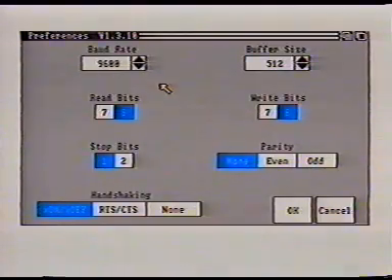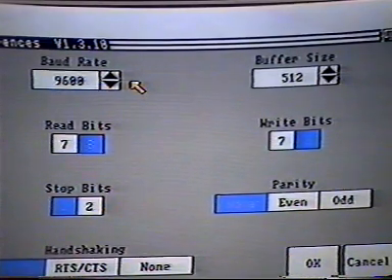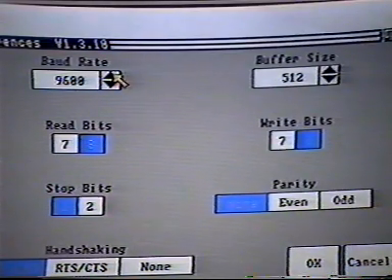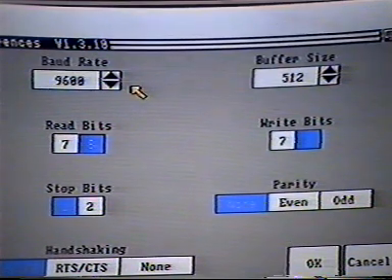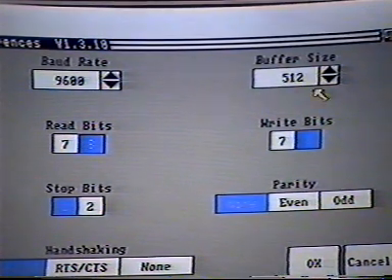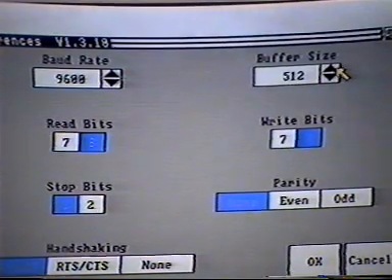Baud rate. The number of bits transferred each second. To adjust this, click on the arrowheads in the direction you wish to go. Buffer size. The memory area which the communication system will use. Again, use the arrowheads to change the settings.